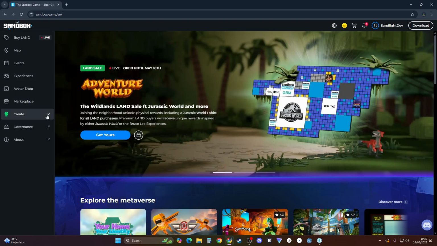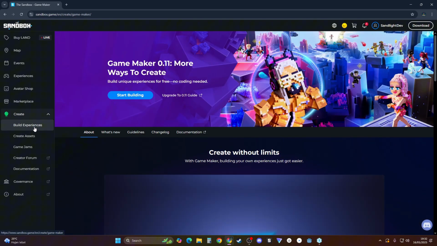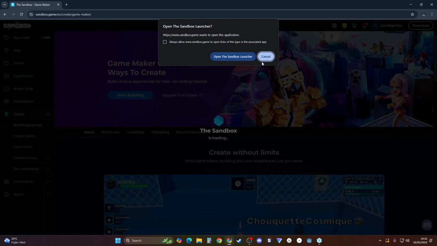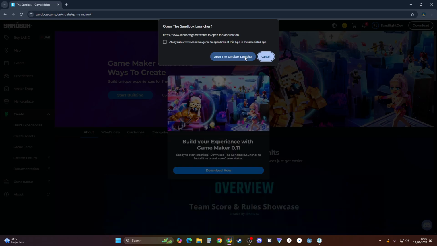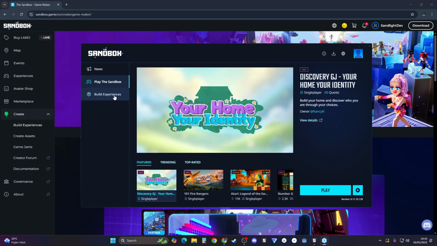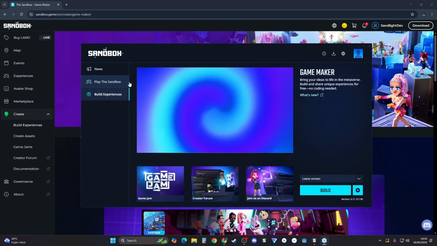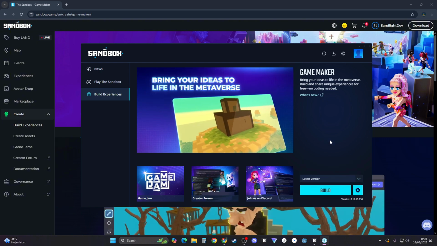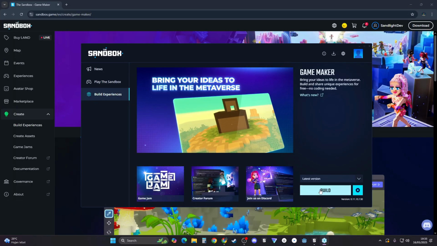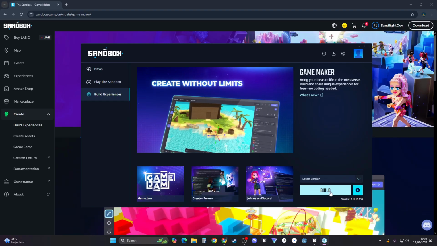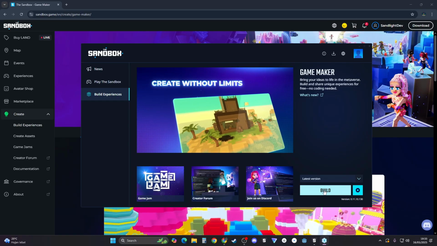Once you're logged in, click on the Create tab in the sidebar, then choose Build Experiences. Next, click Start Building. You'll be required to download the Sandbox launcher. Here's what it looks like after you've installed it. Click on Build Experiences again, and you'll see a download button for the latest version. Just download it and follow the installation process. Since I already have it installed, the button now shows Build instead of Download. Click on the Build button to launch it.